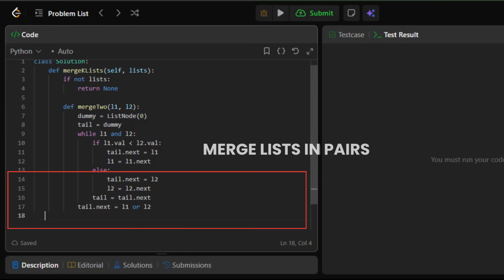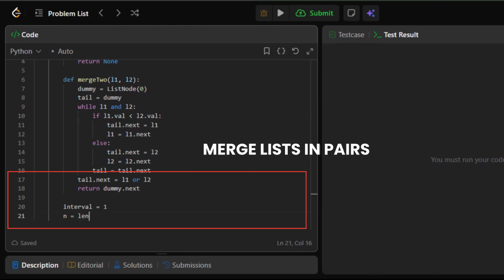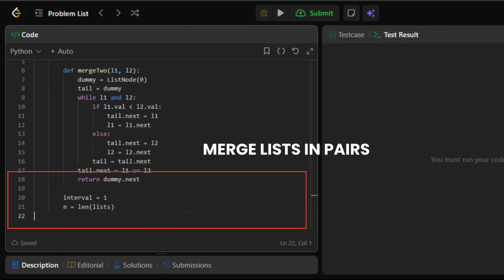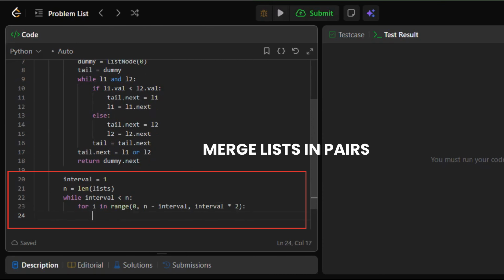We start by merging lists in pairs, 1 apart, then 2 apart, then 4 apart, growing exponentially. We store the number of linked lists. While our merge interval is smaller than the number of lists, we keep merging them in gradually larger grouped pairs. We iterate through the list indices, merging pairs like 0 with 1, then 2 with 3, then 4 with 5, depending on the interval.